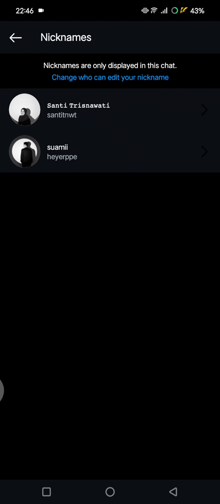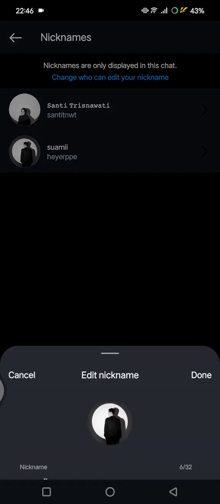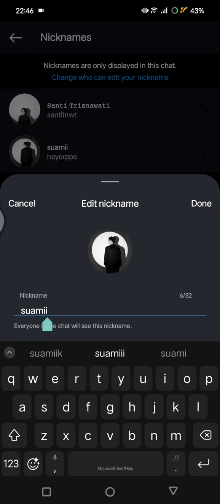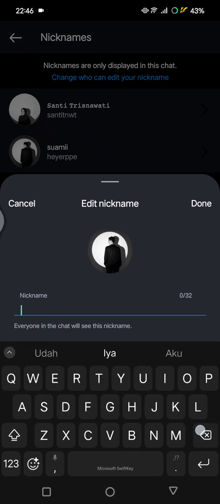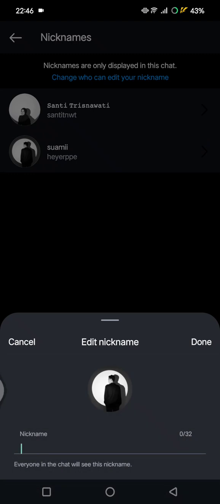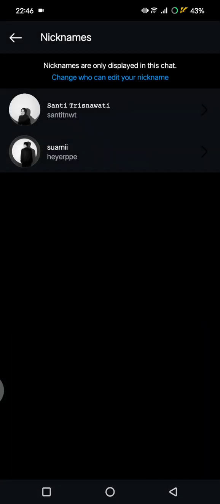If you want to change it again, you can easily click on this again, and you can reset it and tap on done again. So let's try the new feature on Instagram. You can add nicknames to yourself or your friends to make your DMs more personal.